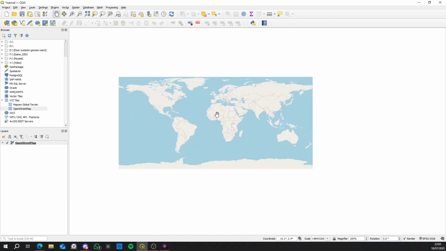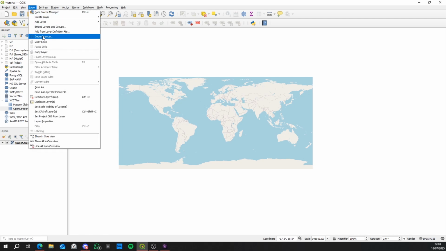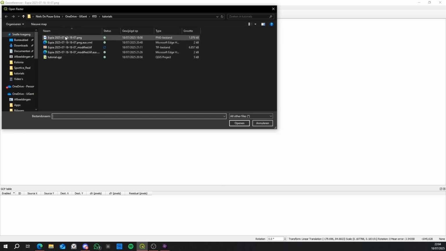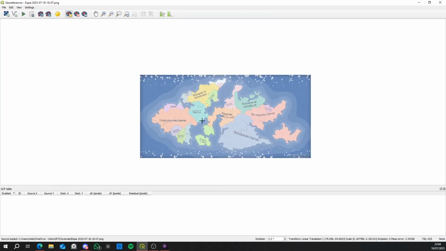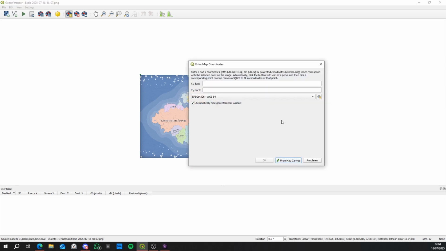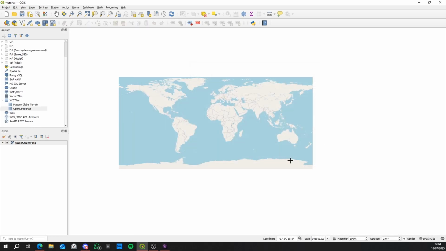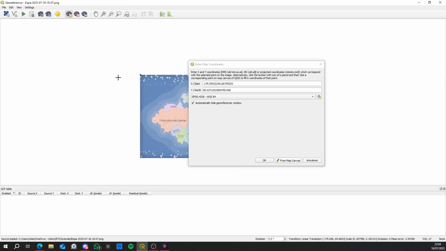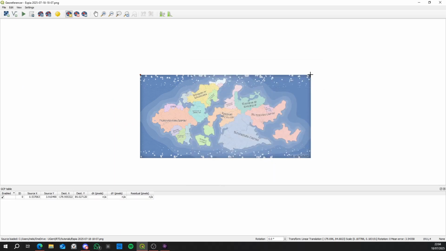To get into the georeferencer, you will click on Layer and then Georeferencer. Once you're in it, you will click on these squares. And then you will select the image you want to import into QGIS. For a world map, you will click the corner of the image. It will give you this pop-up and then you click From Map Canvas. Then you click on the corresponding corner on the world map. And then you will click OK. You will do this for each corner of the image.